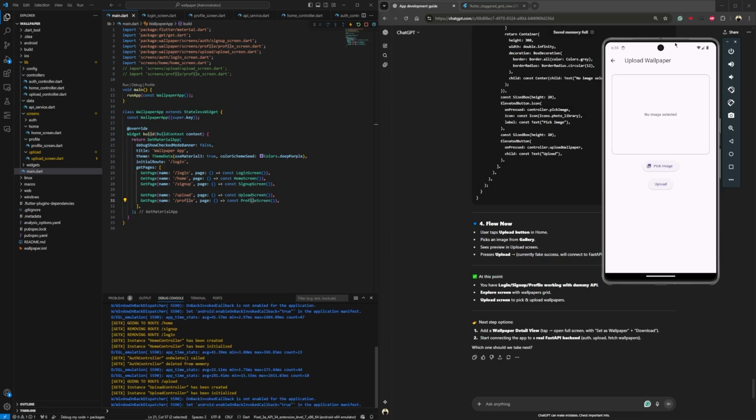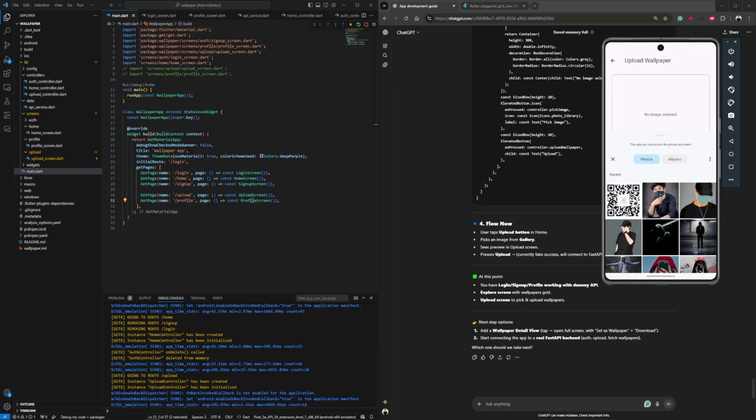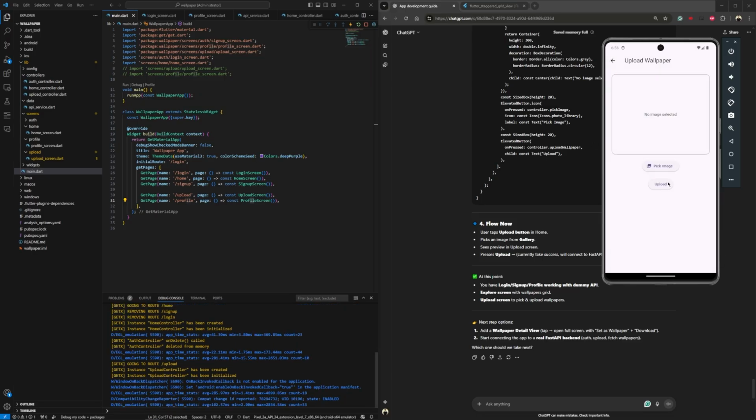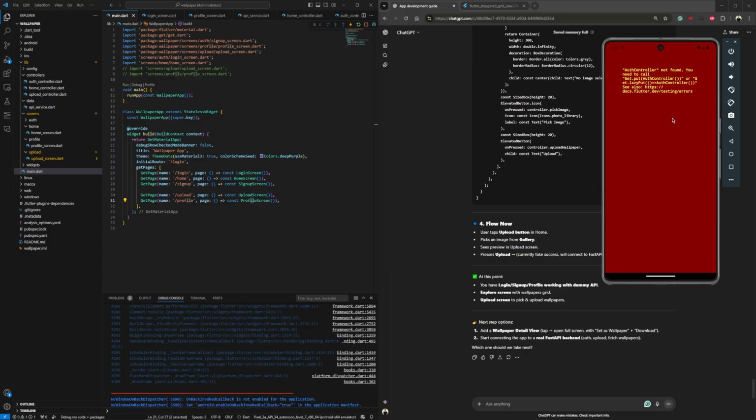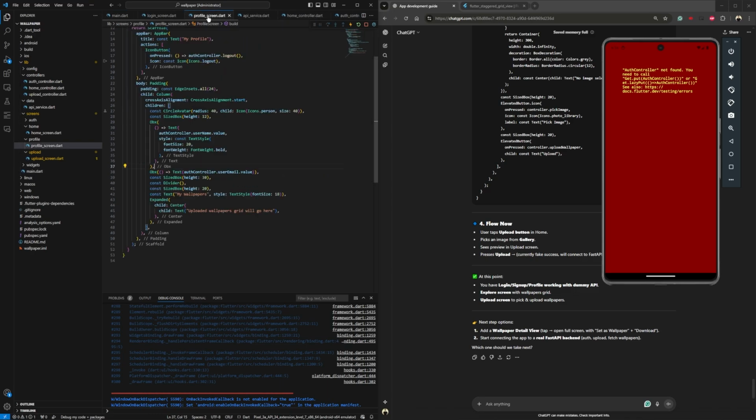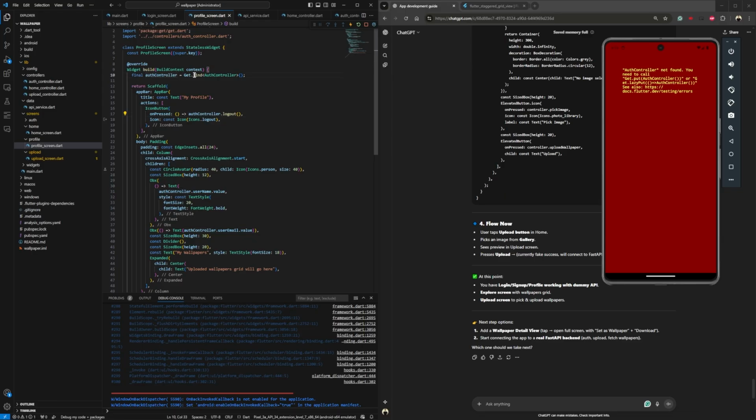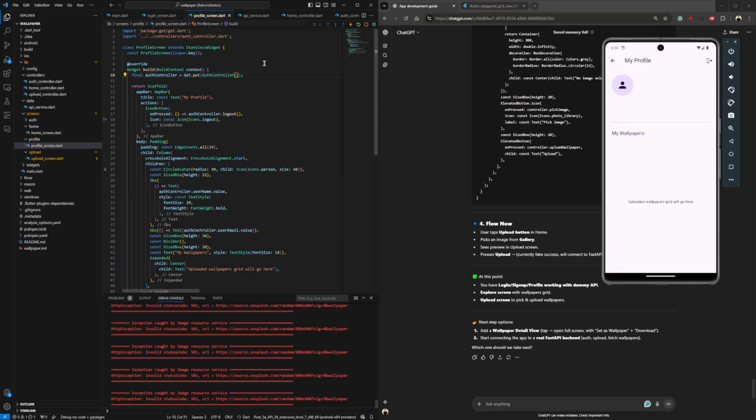The error comes up. If I click on the plus icon, it gives me the upload. If I click on pick image, I'll see the images. These are the images that I've downloaded from the internet. And when I click on upload, it will just call the upload. Okay, so auth controller not found, we need to call Get dot put auth controller. So let me just check the error in the profile screen. It tells me that the auth controller is not found, so I'll just put it. So the issue is now gone.